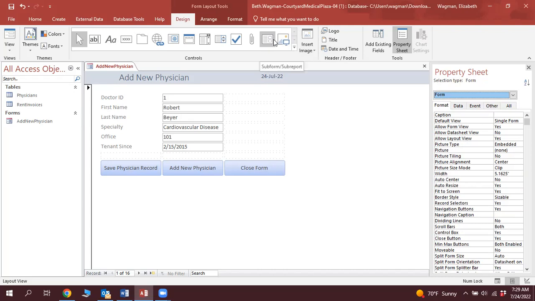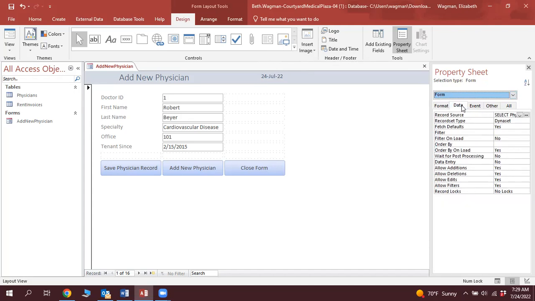Step 7C, select yes in the data entry property. So we want to allow people to enter data. Let's see if I can find it. Oh, got to go to the data tab. Data entry, we'll change that to yes to allow data entry. And if needed, yes in the allow additions row. Save the form. Close the form.